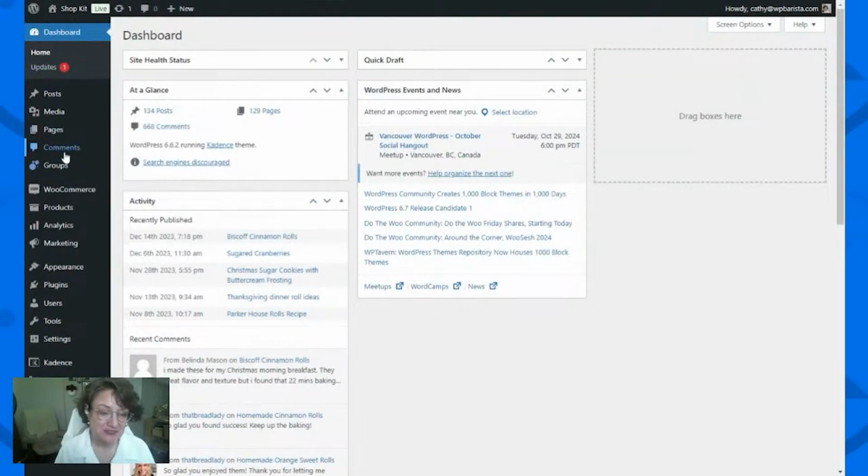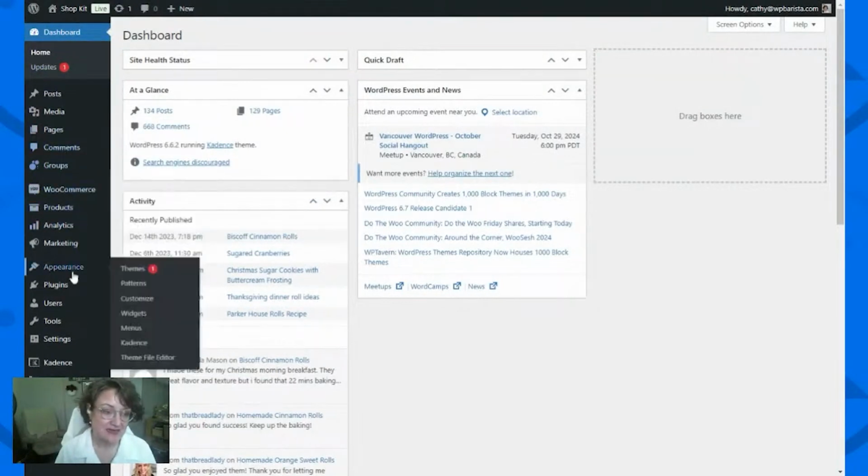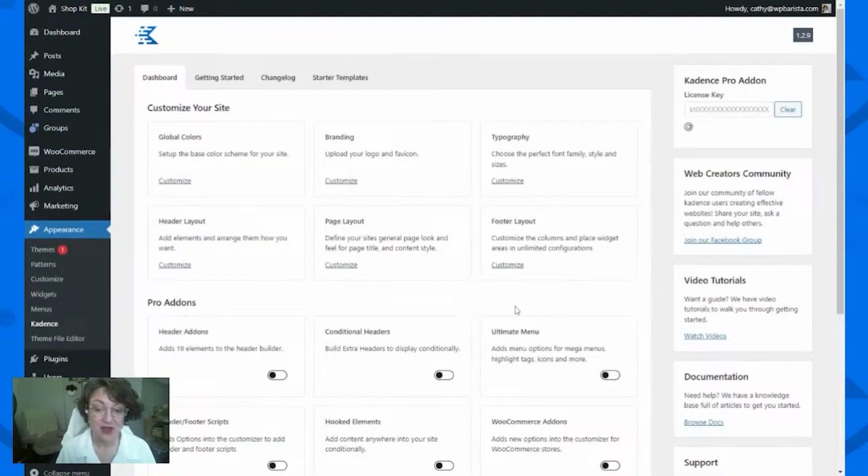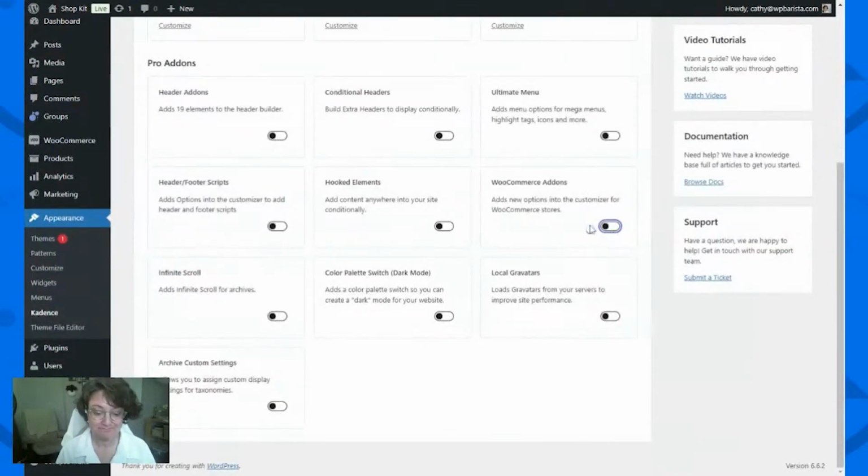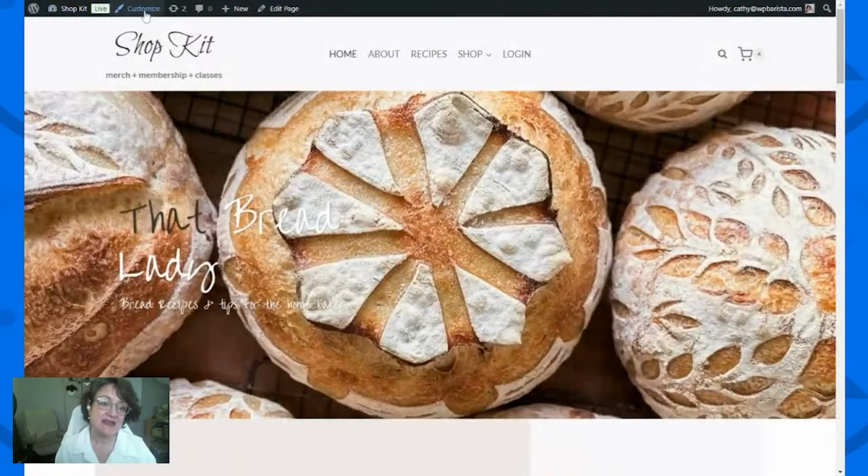So the first thing we're going to do is go to Kadence. We're going to go to that Pro add-on, and we're going to turn on the WooCommerce add-ons. This is important. Then we're going to go and turn on the custom shop page in the customizer. So you go to the customizer and open the WooCommerce tab, and now you'll have some extra features.